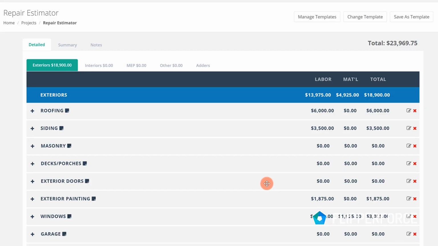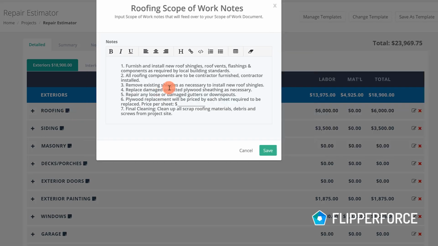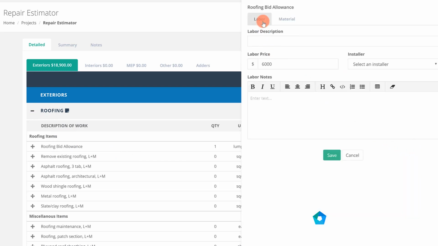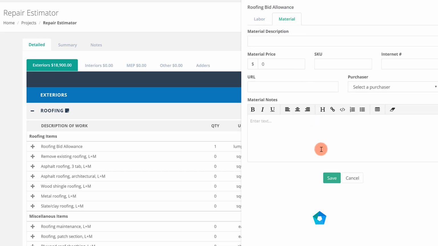There are also options for you to save additional scope of work notes and information for your repairs. Next to each category, you will notice a little notes icon, which is where you can save scope of work notes for each category. These notes will feed over to your scope of work report, which you can then share with your contractor. If you want to add additional information for each individual repair, you can click on the edit icon on the right hand side, which will open up a side panel. This side panel allows you to add additional labor and material notes, as well as assign tasks to your contractors.